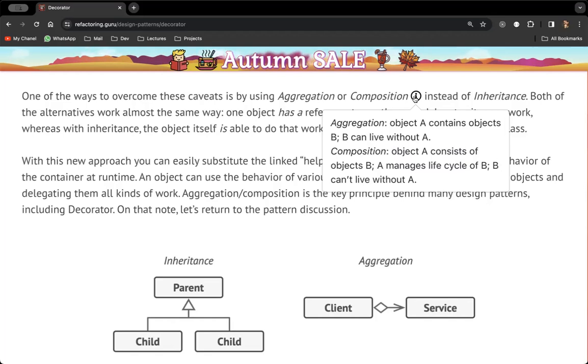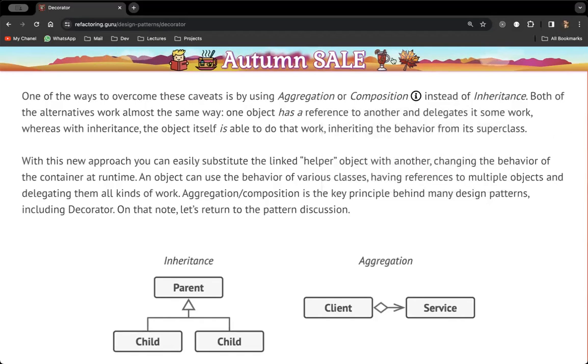That means the creation and deletion, or anything that happens to B, is managed by A. And without A, B cannot live because A is managing all those things. So we will see composition and aggregation in more detail. Right now, have the basic idea of what object aggregation and object composition are. These are two alternatives to inheritance, which we will use in this scenario. Both of these alternatives work almost the same way.